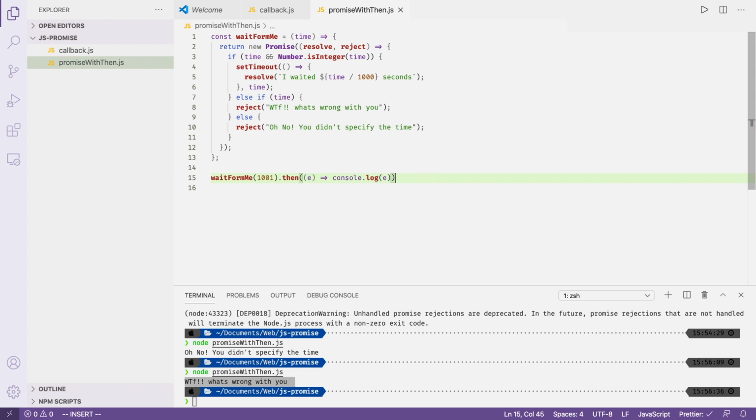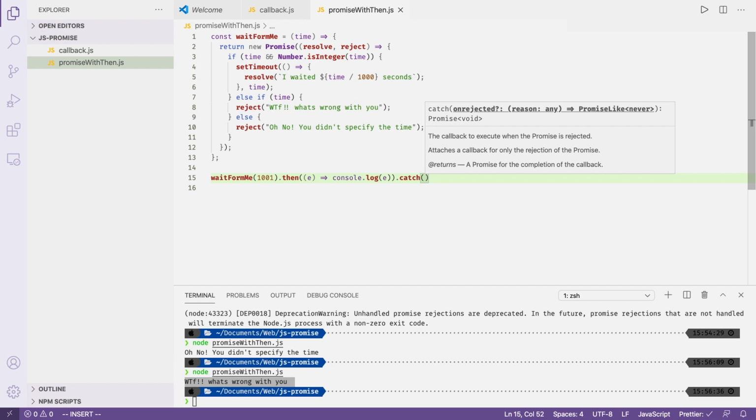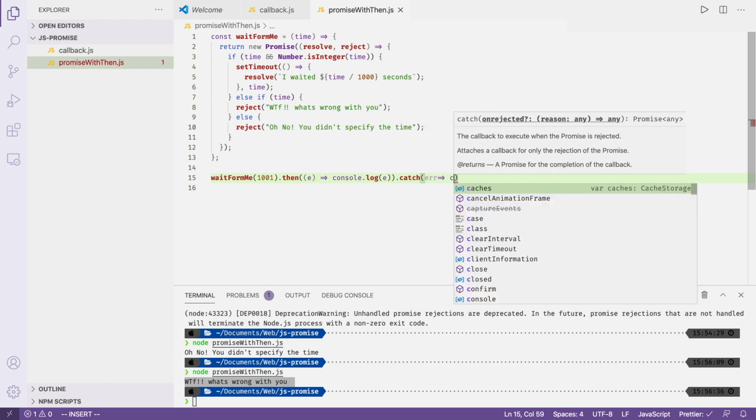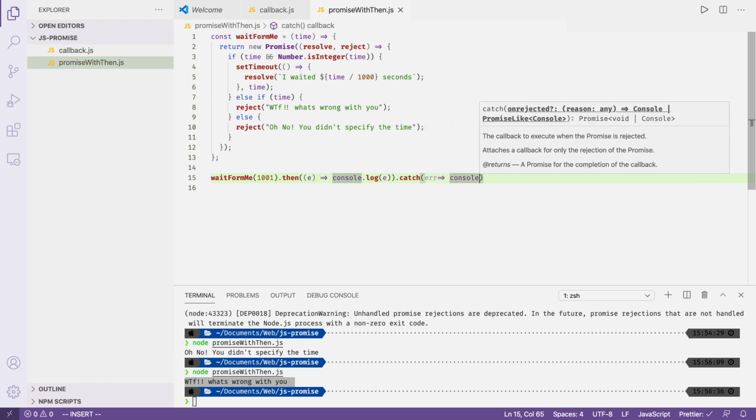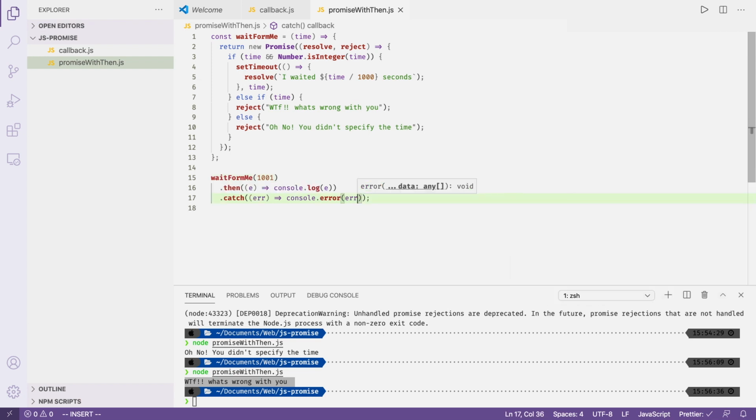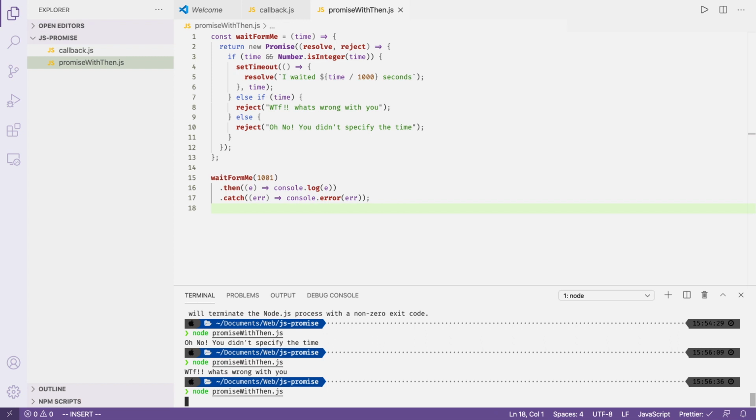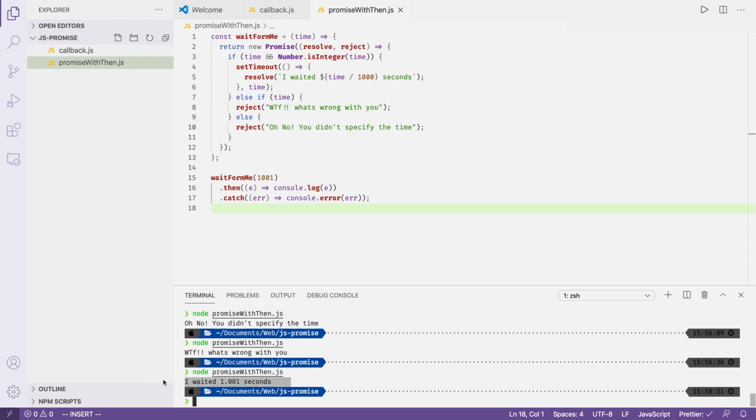But how do we catch any error? So dot catch. If there is any error, then we also console dot error. Okay, so it will give an error. So let's run it. See, it waited 1.001 seconds.